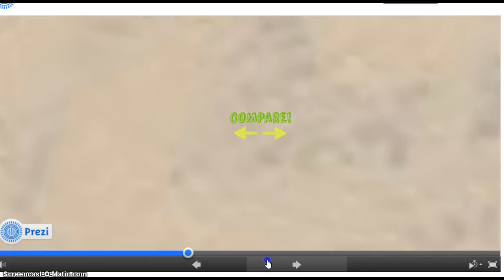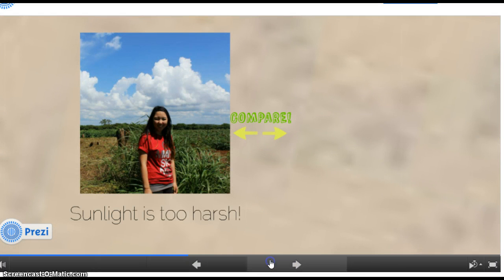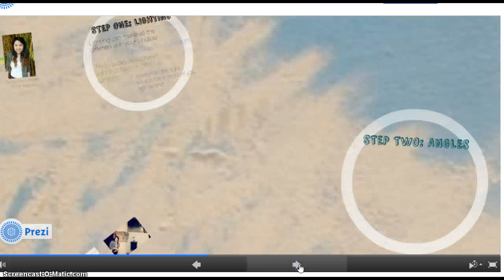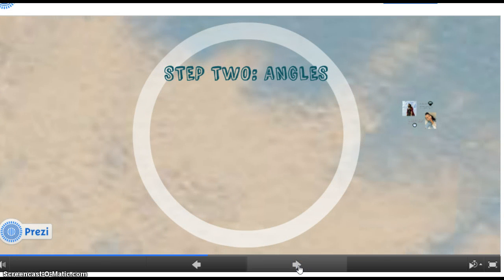versus this one where I go into open shadow. So the lighting on my face is much calmer. Natural lighting is just a nicer photo. And yeah, much better. Step two, the angles.